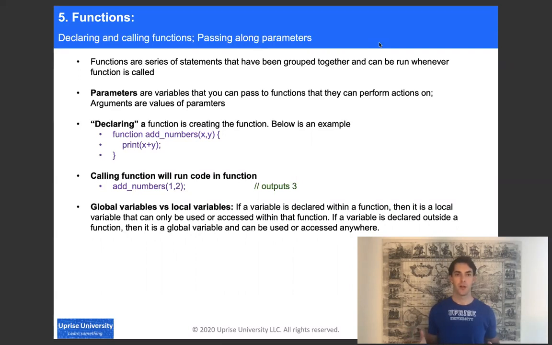Another useful feature is that each function can have parameters. Parameters are basically just variables that you can use to pass numbers into the functions. Another thing, just for vocab: arguments are the values of parameters.